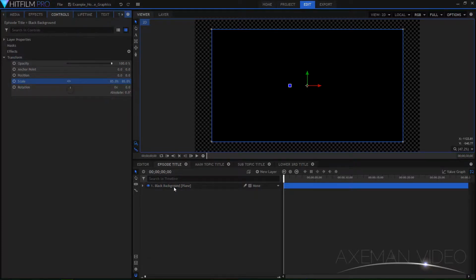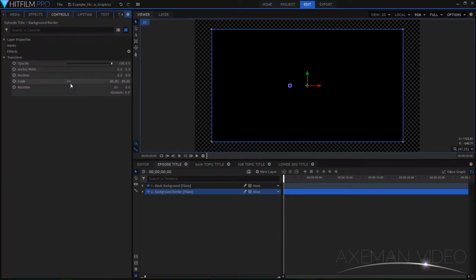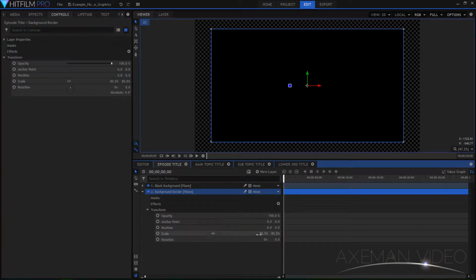Now on the timeline, we'll duplicate this plane by holding Ctrl D, and we'll rename this new plane, again using F2, and call it background border. And in its control settings under transform, we'll relink the scale and bump it up to 85.5%. And then we'll unlink it again. You can also get to these controls by expanding the layer here on the timeline.